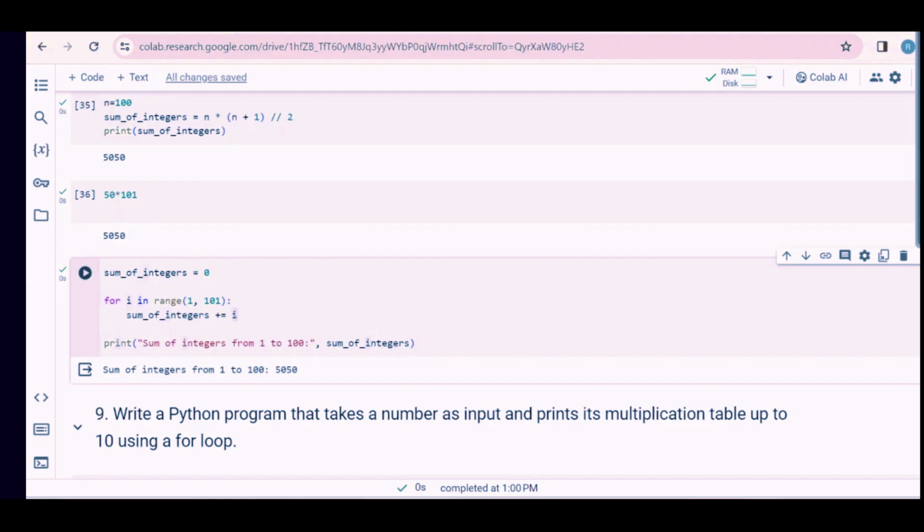So here every time, whatever value we are getting from this range function, it will be saved in this I value. So in the first run I value is 1, in the second run I value will be 2, in the third run I value will be 3. So every time we are adding this I value into this variable sum of integers.